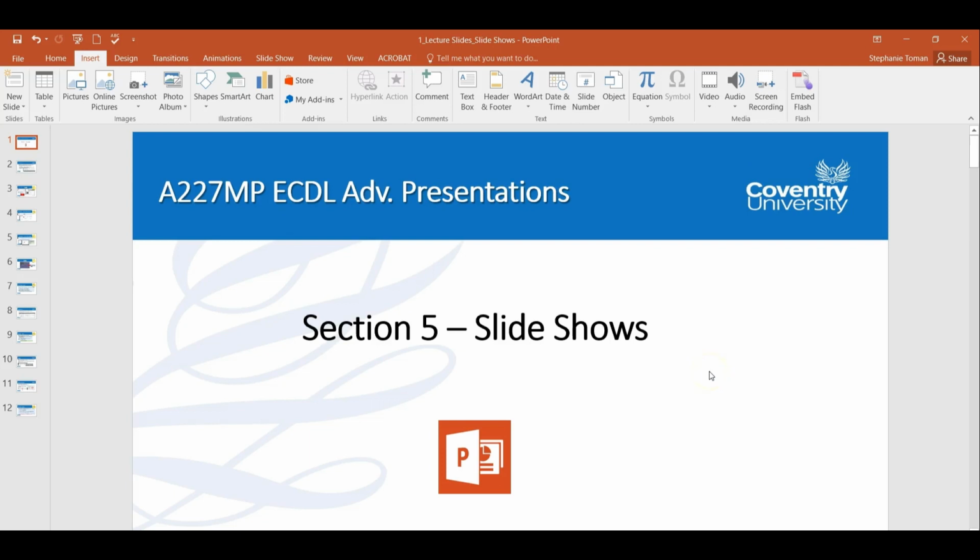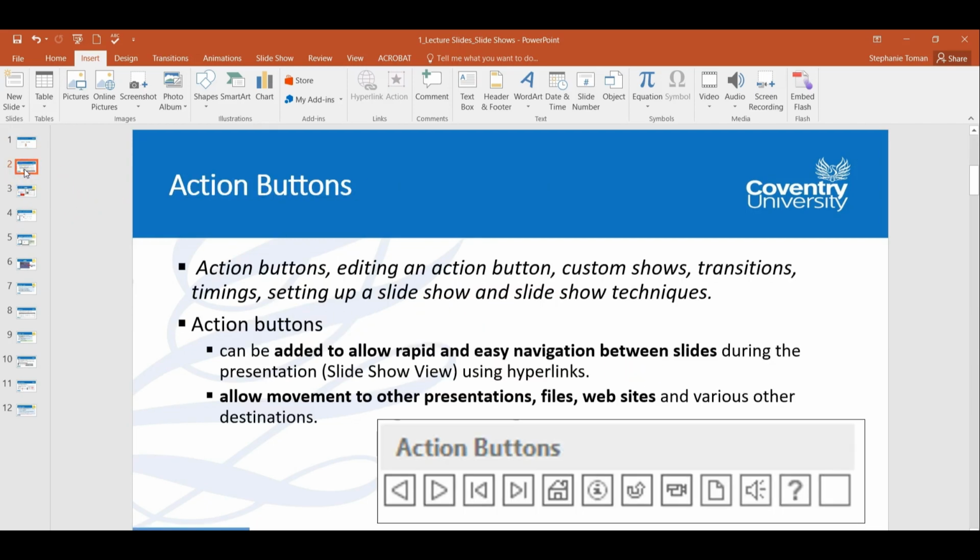Hi, my name's Stephanie Toman. I'm the ECDL Programme Manager at Coventry University, and I'm covering the advanced presentation, or some of you know it as A227MP. The area we're going to cover is section 5, slideshows. If you follow this presentation that I'm going to go through with you, you can use the same presentation and the files that I'm using if you want to practice and go through them with me.